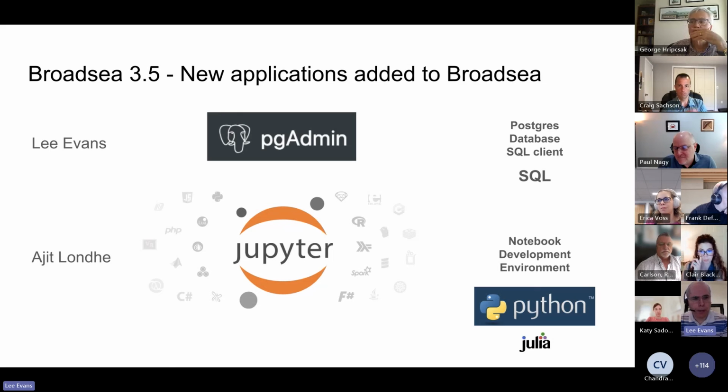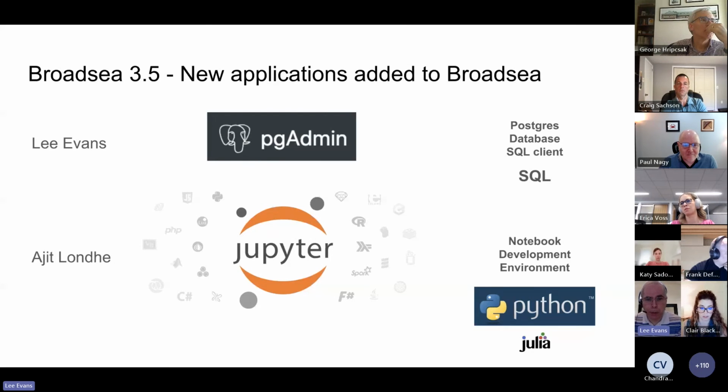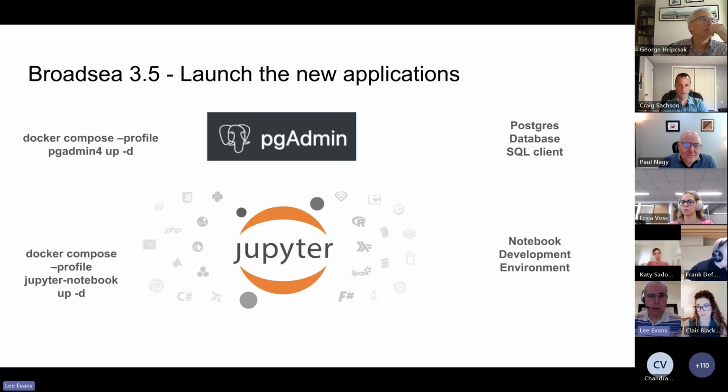And then the other thing we added, and this is down to Ajit, he added a Jupyter notebook. This isn't Jupyter Hub. It's not meant to be multi-user. Or actually, the pgadmin one is multi-user. But the Jupyter one is just an IDE, a web-based notebook development environment. And you can use that with Python and Julia. So this, I think, is really a new capability within Odyssey. If you're a Python developer or Julia developer, I think it's going to be really nice that you can bring up those IDEs and just use the browser to get to them very quickly and easily.